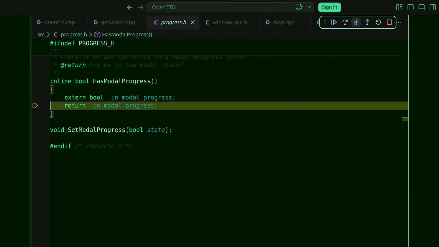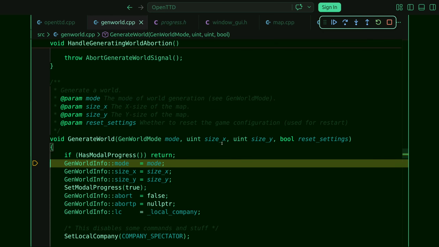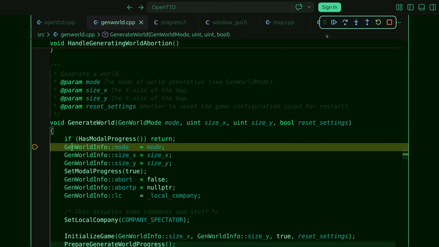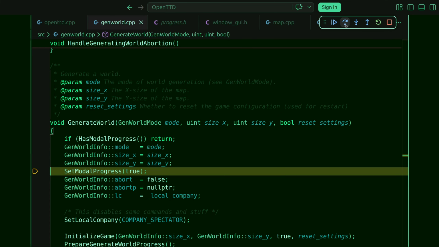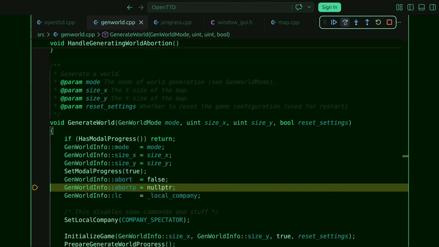And first there's some check of model progress, which is false. And then we have some global general info structure. And I think it just tells us what's the current map. So there's like a single map at the most. So we just init that. And then we said that there is some model progress. So we just enable this.